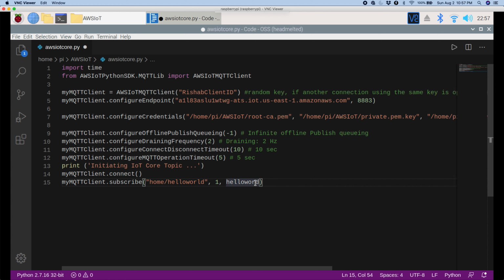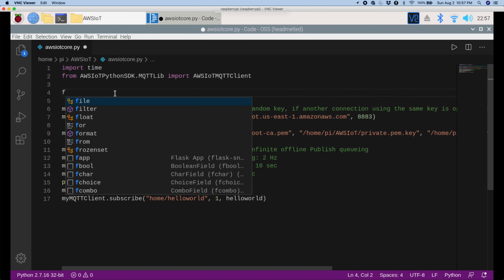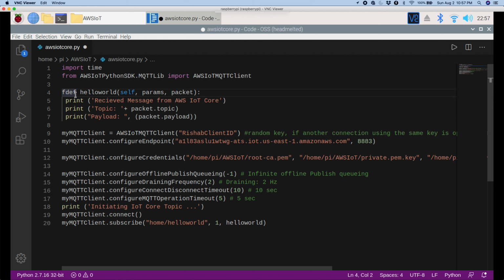Okay, so now let's define that hello world function. I'll put it at the top because we're mentioning it down there. So here I'll paste it in. And here it is. We're defining hello world with these parameters, and then we're printing received message from AWS IoT Core. This is optional. And then we're printing the topic and the payload, which is the actual message that was received from AWS IoT Core. Alright, now this code is ready to run.